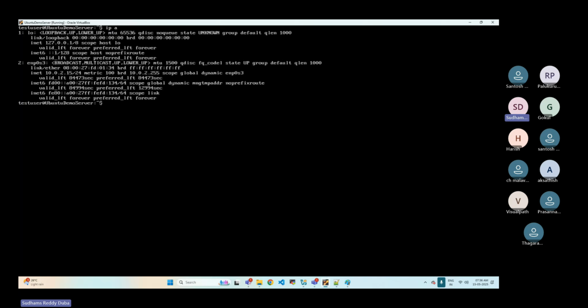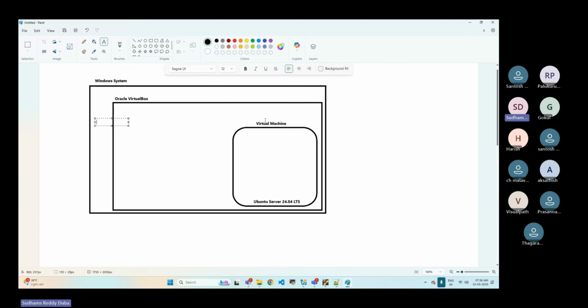Forget about the first one that you're seeing. That is called the loopback interface. I'll tell you what it is. The second one, you can see, is 10.0.2.15. That is the IP address allocated by VirtualBox to my virtual machine. So the IP address is 10.0.2.15/24, something like this.